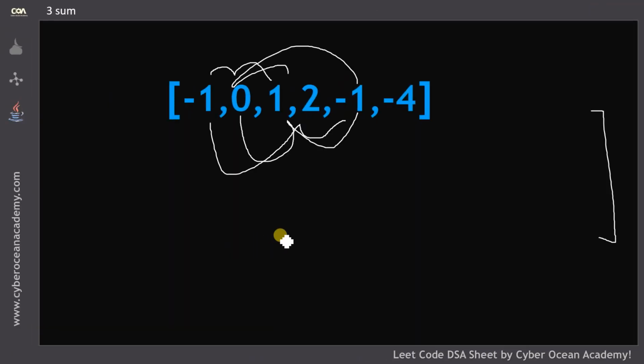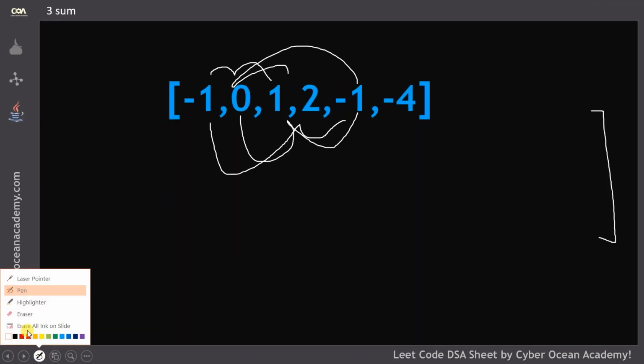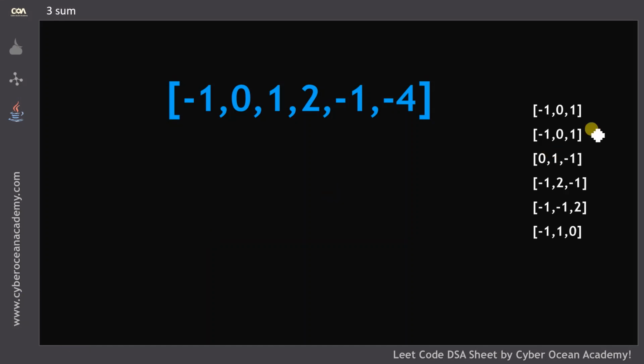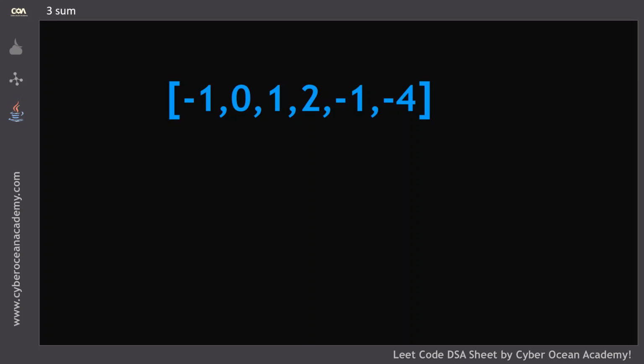So let's see what you can see here. These are the triplets where [-1, 0, 1], [0, 1, -1], and this [-1, 0, 1] are the same triplet. Why the same? Since their order is different, but they are the same, so we can take any one triplet here. And also this [-1, 2, -1] and [-1, -1, 2] are the same. So overall we have only two triplets whose sum equals 0. So this is basically the problem statement.